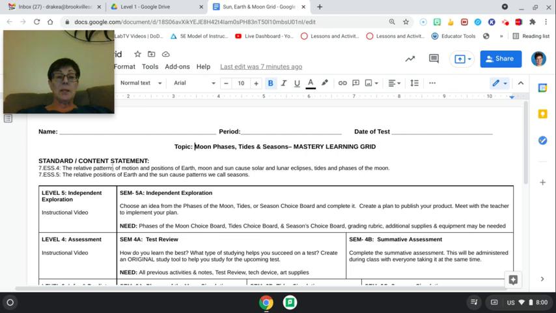We're going to look at the relative patterns of motion and position of the Earth, Moon, and Sun. And we're going to specifically look at tides and moon phases for this grid. We're also going to look at what causes the patterns that we call seasons. So we're going to investigate those three things: the moon phases, the tides, and the seasons.